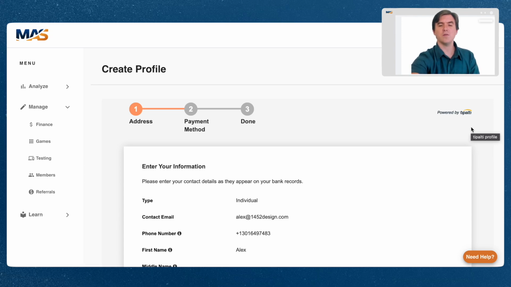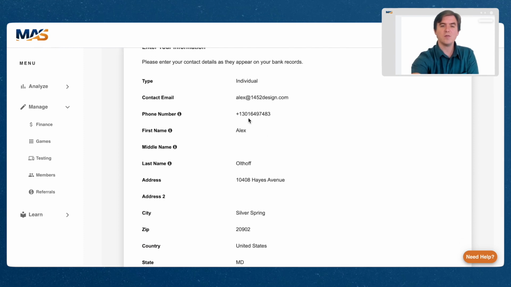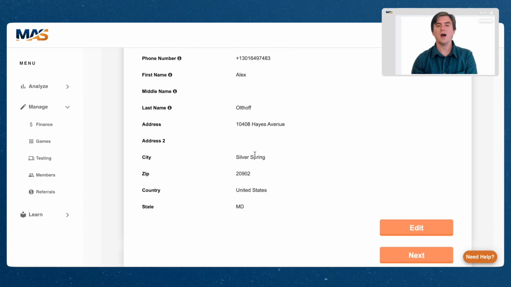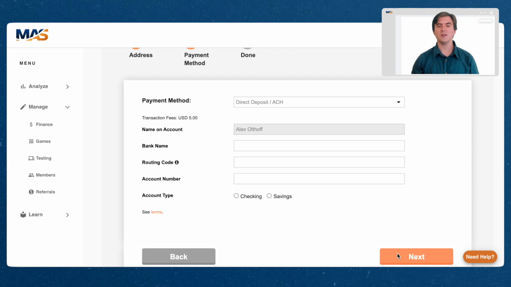The first page of this form is fairly straightforward. You'll need to specify some personal information or company information, including what type of entity you are, email address, phone number, name, address, and if you're a company, a few more important pieces of information which we won't cover in this video, but which are fairly straightforward. Once you've completed this information, you want to click Next.